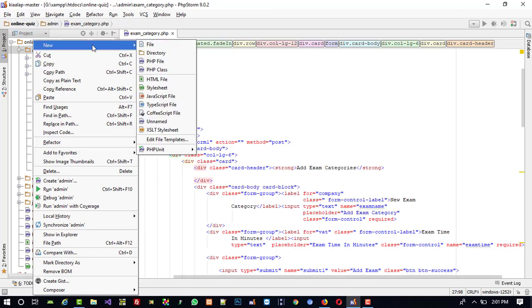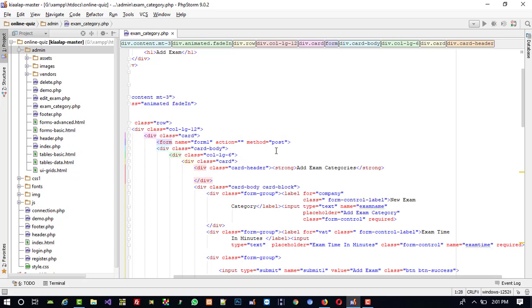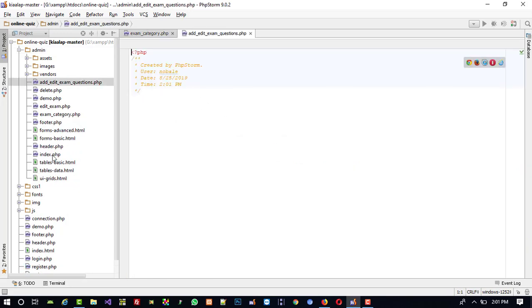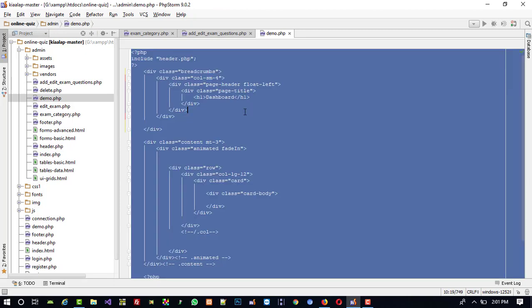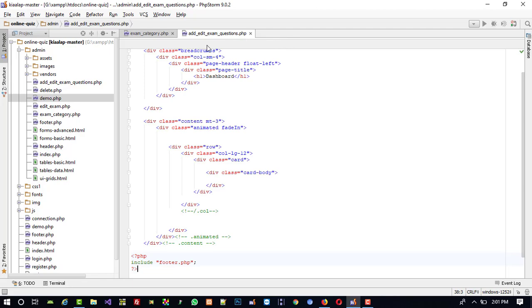So first of all we need to create one new page. On the admin side, right click, new PHP file. I am going to add a new file, add edit exam questions.php. I'm going to copy all of this from the demo and paste it here. Now we need to add it in the menu also.